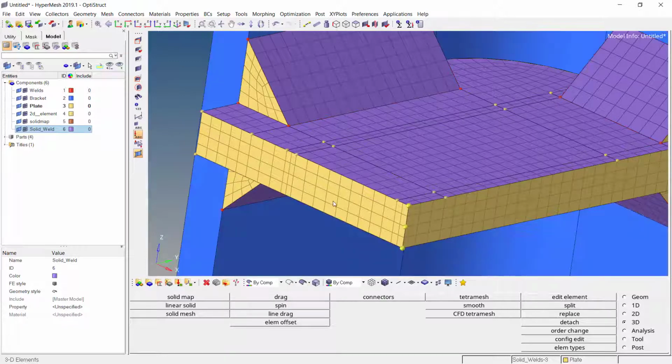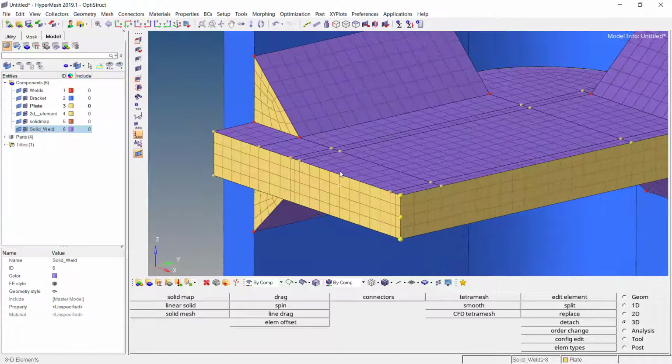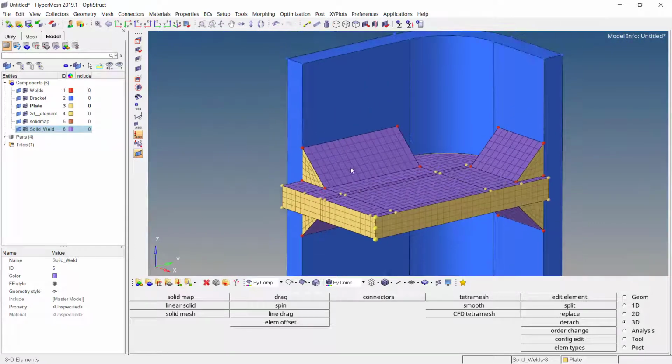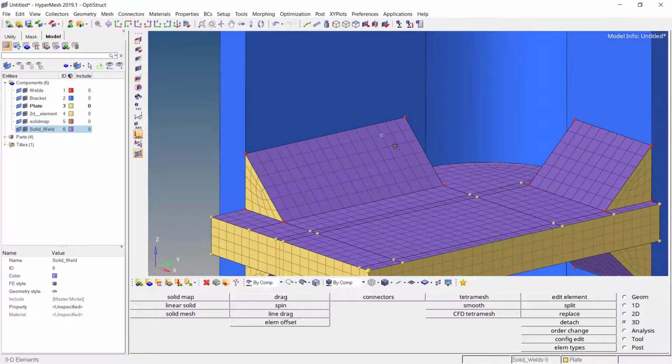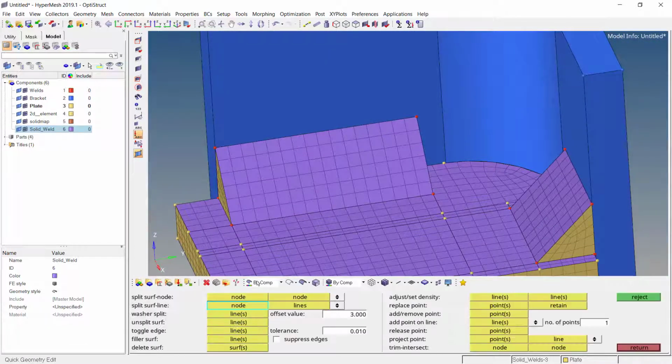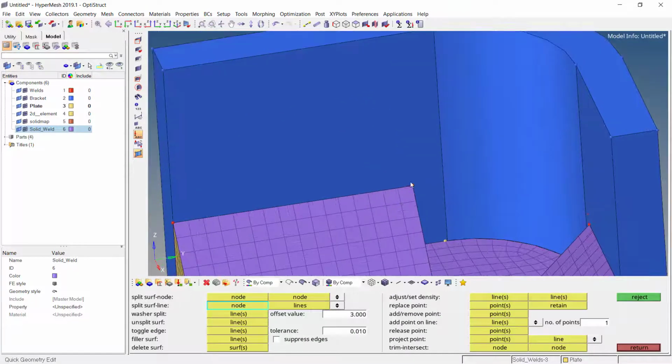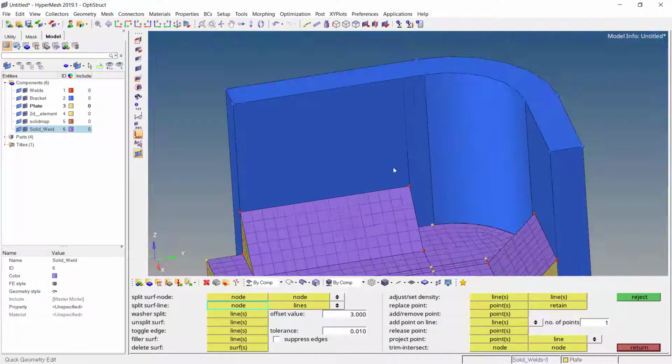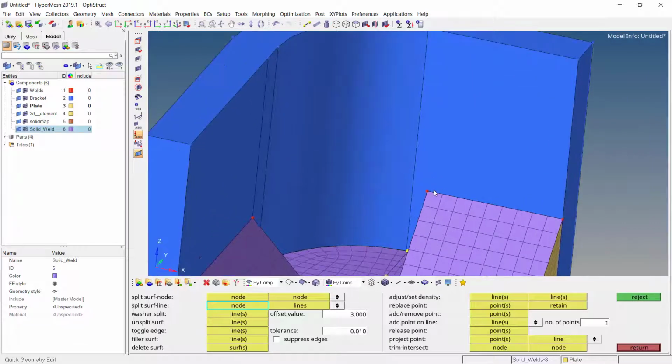Again switch on the shaded geometry and let's see which regions have been left off. So far we have been successfully able to mesh the weld and the plate. Now it's time to mesh the rest of the bracket. Simply go for F11, that is quick edit, and go for node. Try to do the same thing on this end as well.